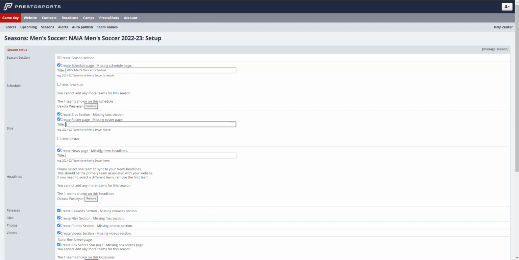And I'll just show you some other examples as we go down here, because then here's the roster as well. So you could name it something like Dakota Wesleyan, so DWU men's soccer roster. Or the news page you're also going to want to name. You could put the full school year, spell out your school name, add your mascot, whatever you want to do. You get the point here.